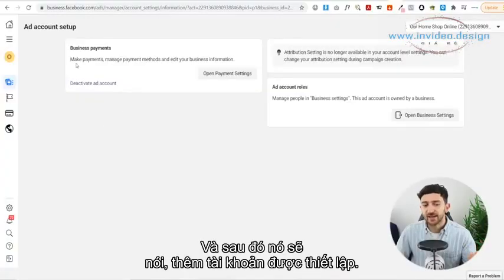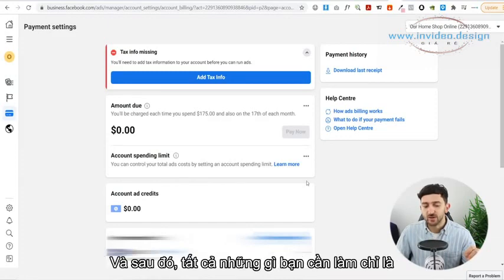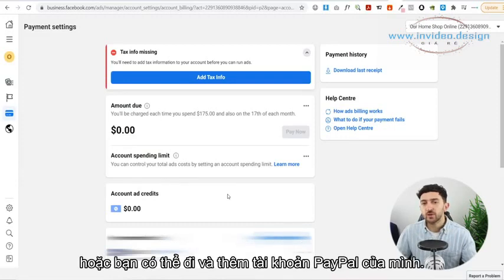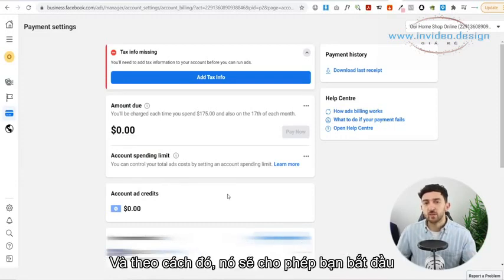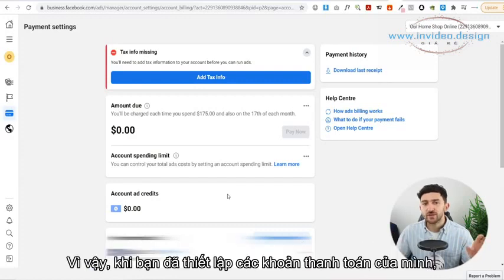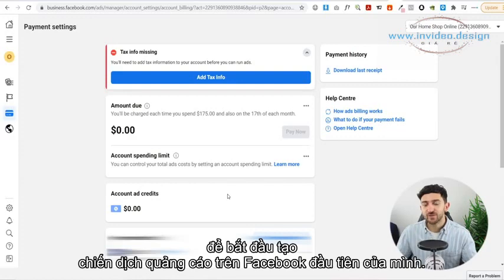And then it's going to say add account setup. So just click on open payment settings, and then all you need to do is add a payment method. You can add a debit or credit card, or you can add your PayPal account, and that way it will allow you to pay for your ads once you start running them. Once you have set up your payments, now you are ready to start creating your first Facebook ads campaign.